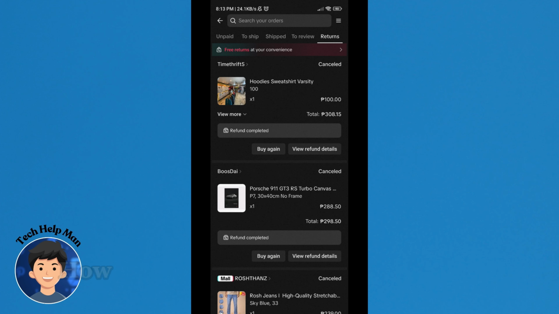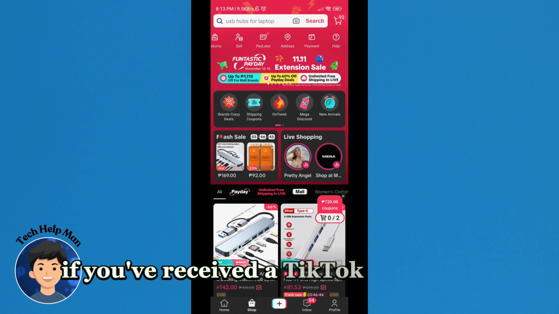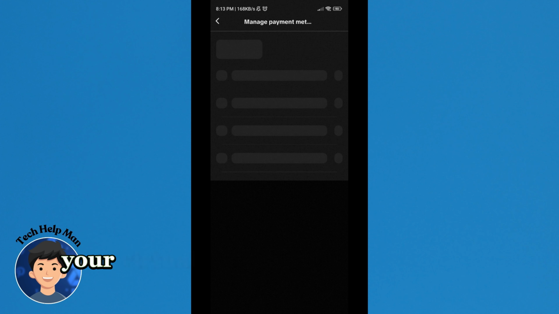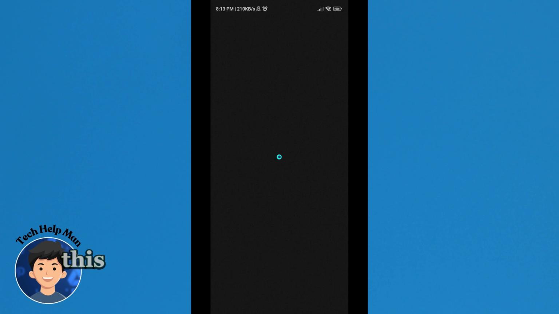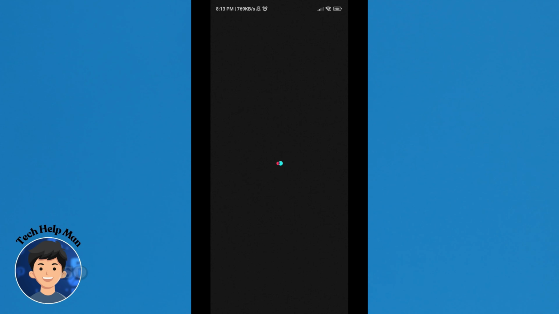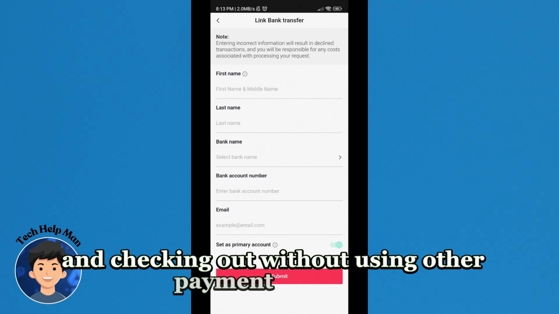Today, let me show you how to use TikTok refund balance. If you've received a TikTok refund, it usually goes into your TikTok Shop balance, a virtual wallet inside the app, rather than back to your bank. This balance can only be used for future purchases within TikTok Shop, so it's perfect for browsing items and checking out without using other payment methods.